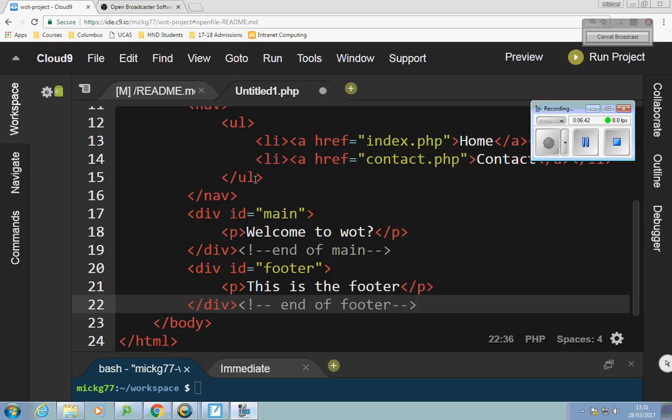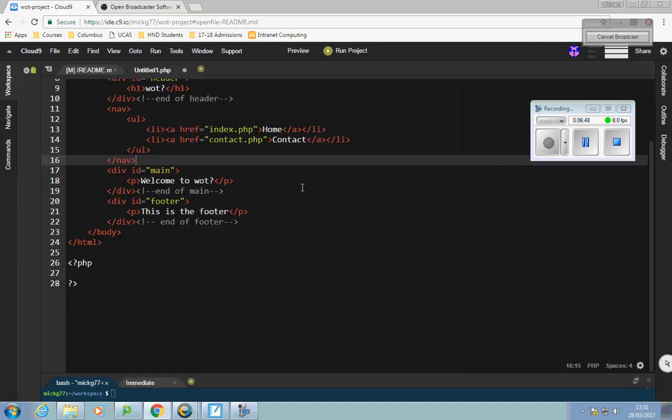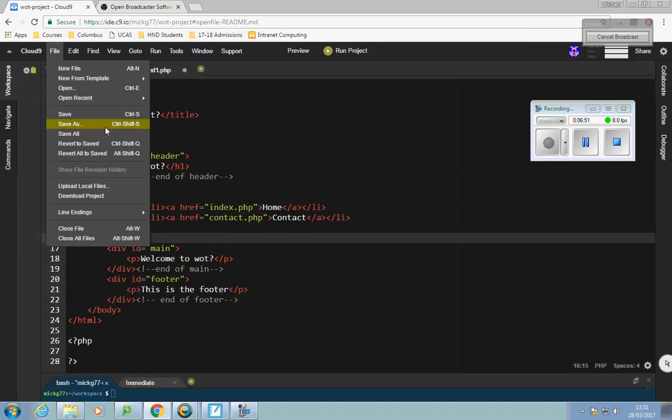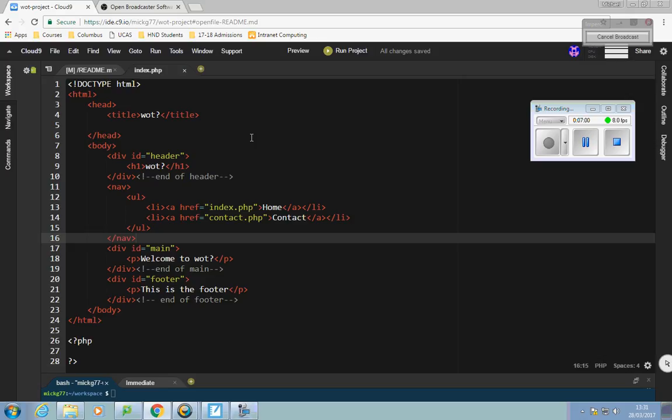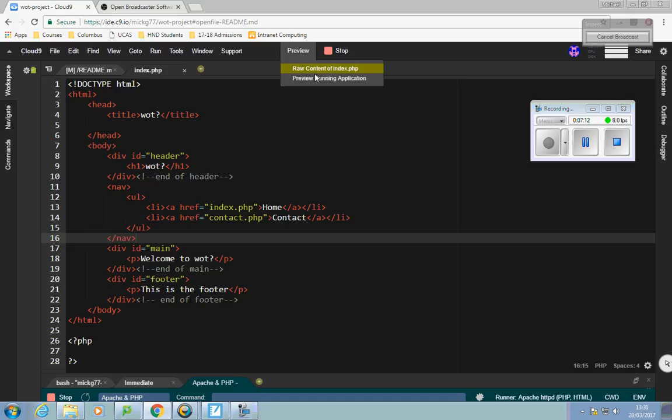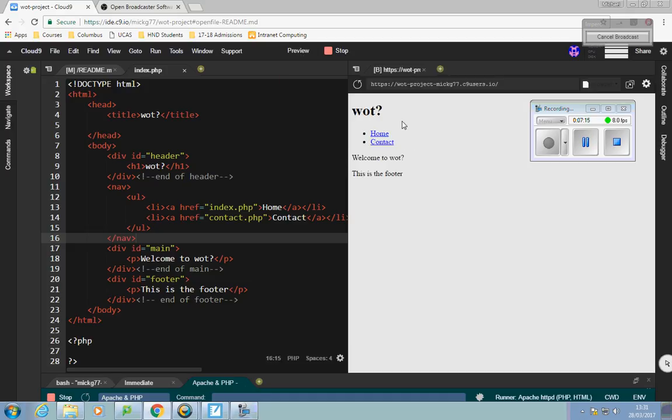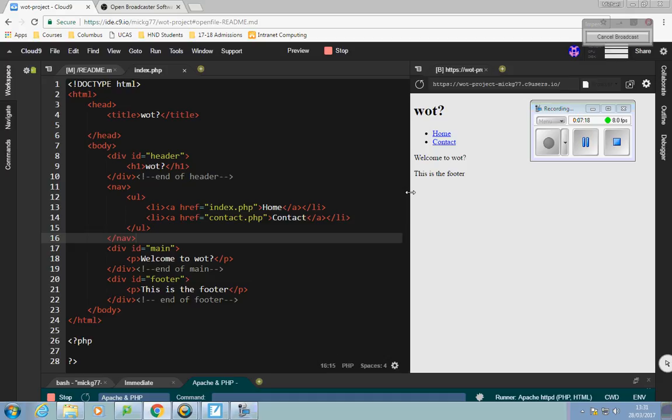Okay, so I think at this point it's a good time to save my work. So I'm just going to go file, save as, and you have to call it index.php. Alright, index.php. Okay, and what I should then be able to do is click on run project and preview running application, and you'll see it looks like that. Okay, not very spectacular. That'll do us just now, isn't it? Right, so very basic, very simple, and it's unstyled.